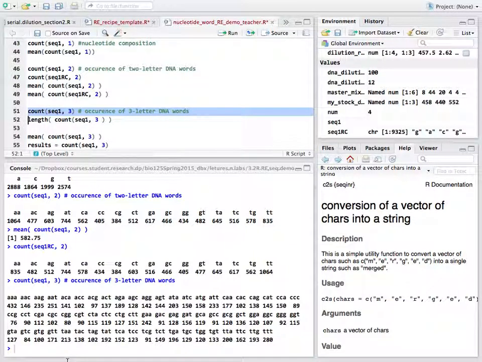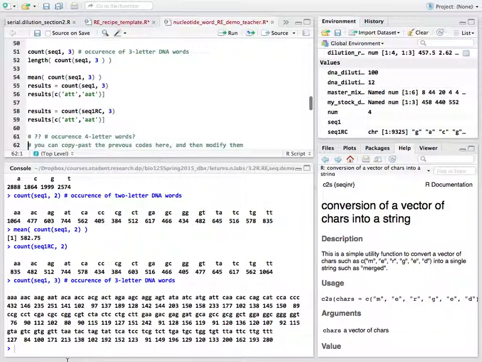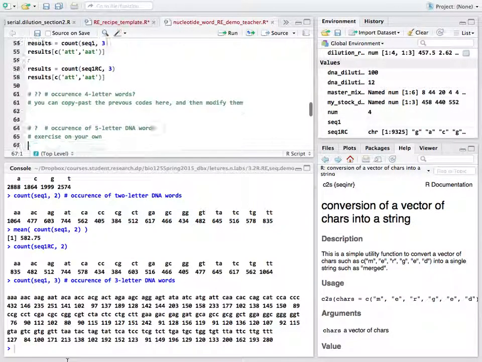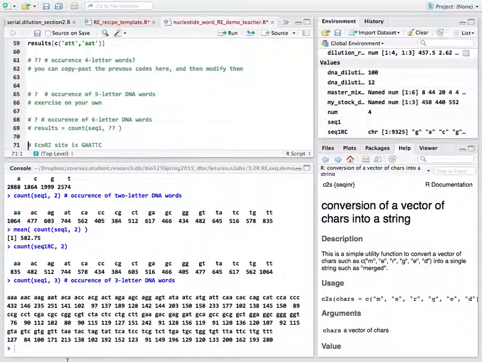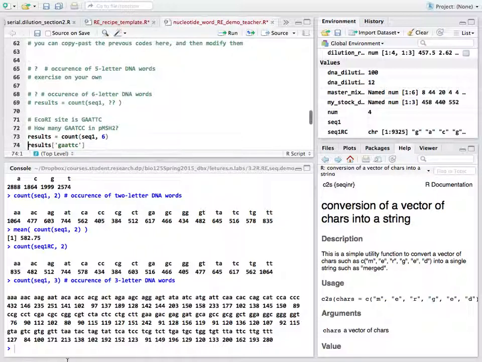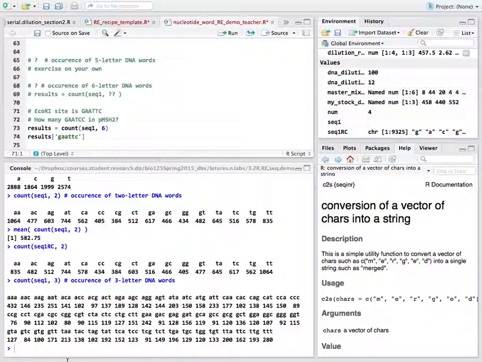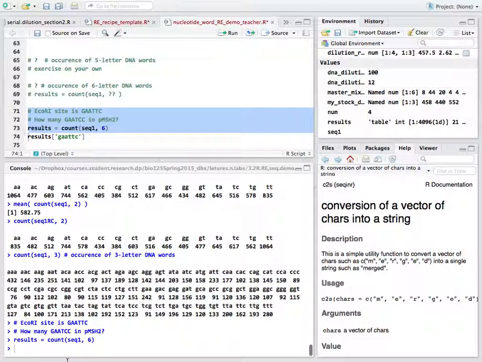Now I'm going to let you do some exercise. I'm going to let you work on the four-letter word and five-letter word. After that, you can pause the video and work. So I'm going to go straight to the six-letter word. For example, the EcoRI site is GAATCC. So how many GAATCC do you see in APE? You can use APE to find this one out.